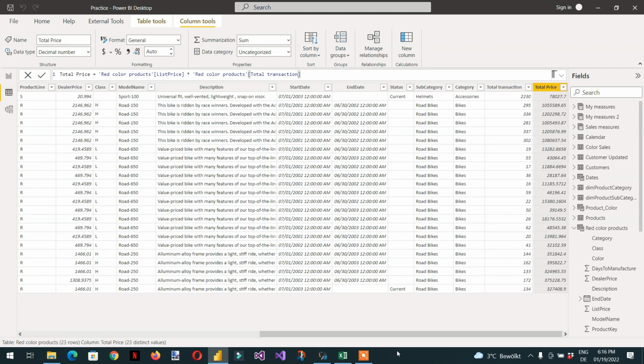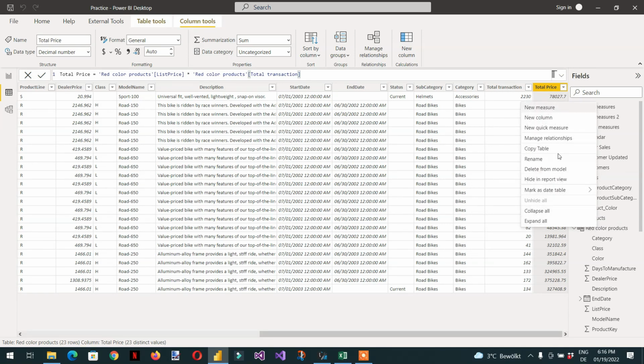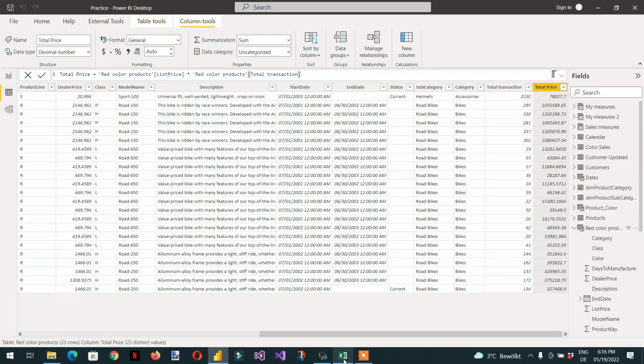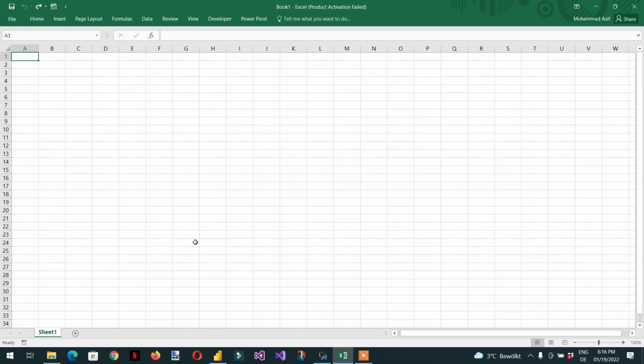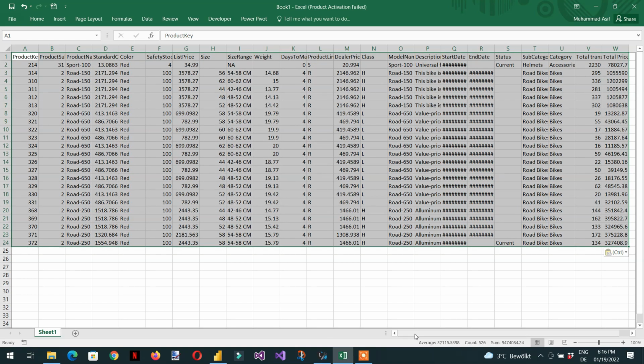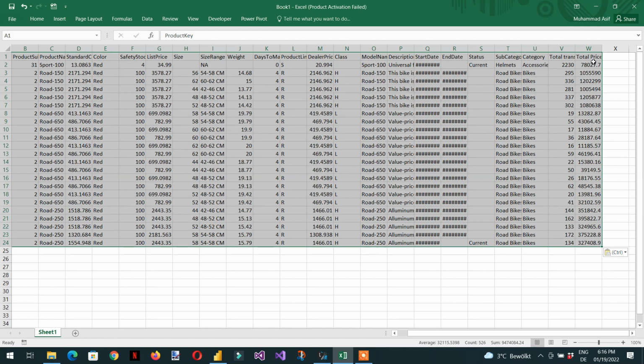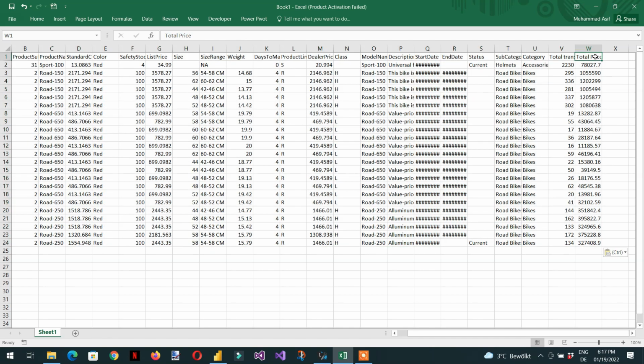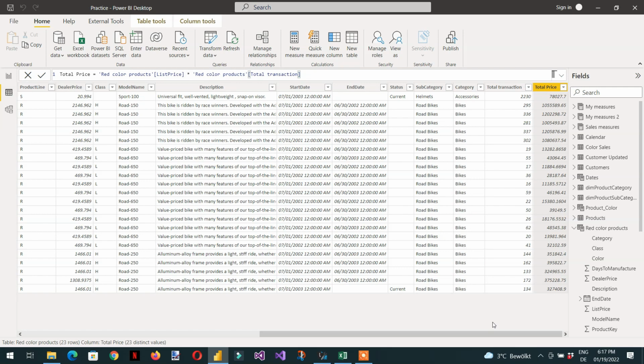So here you can see we have a new column, Total Price, and in the same way we just need to right click, copy table, and if we right click here and paste, you can see we are also able to get the calculated column as well, the Total Price. And you can copy any table, either the calculated table or the normal table.